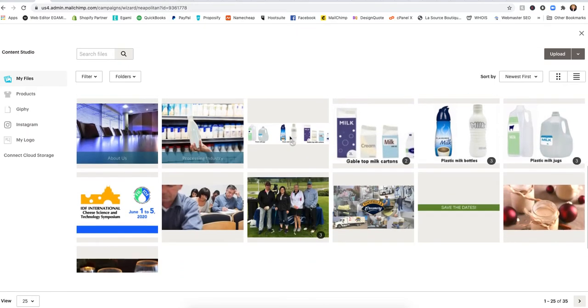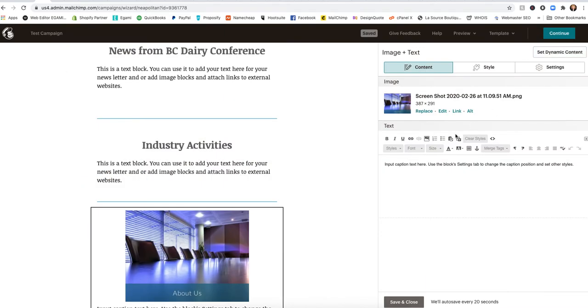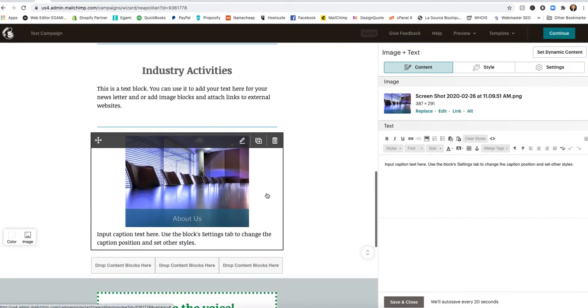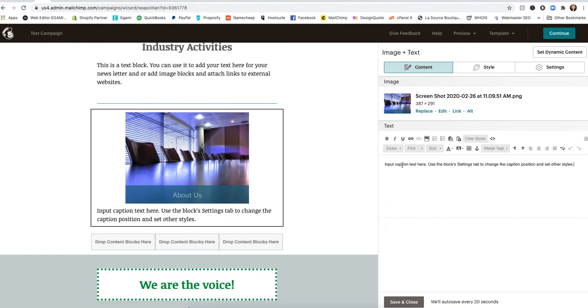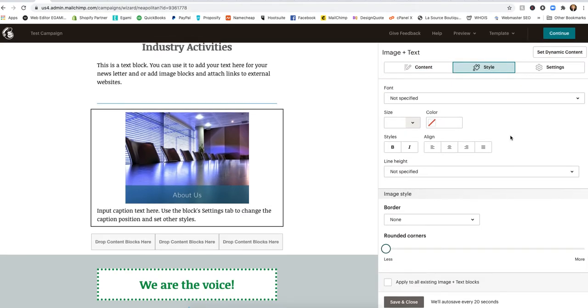And let's pick another one. Oh, we're going to talk about us. Insert. And then you would just add your text again, wherever you want it to go. The other thing you can do in here is add all kinds of different styles. You can have rounded corners on the pictures, as you can see on your left here, how they're becoming rounded.